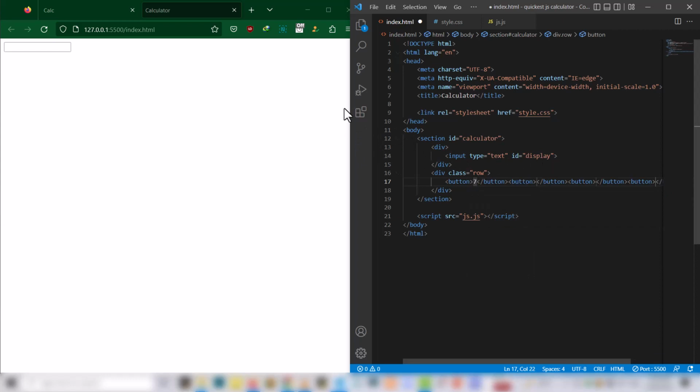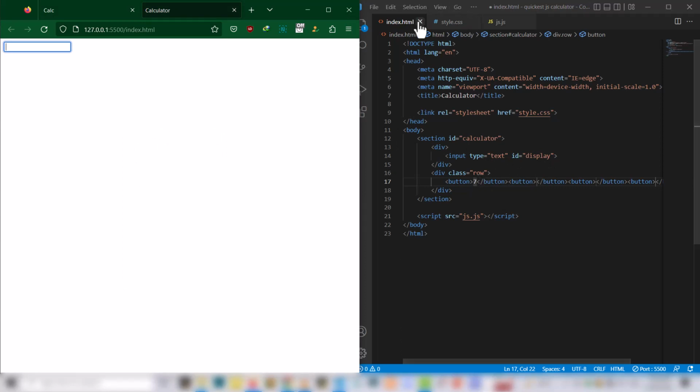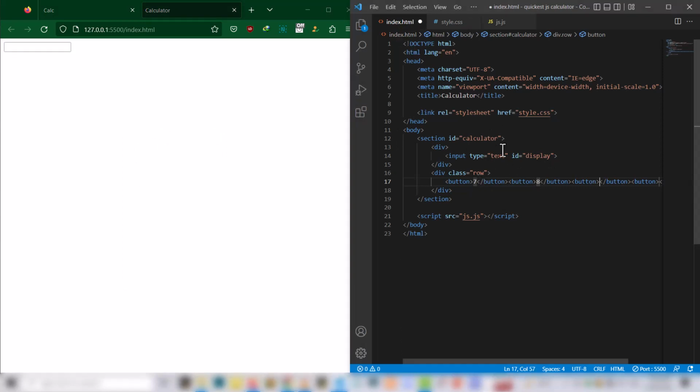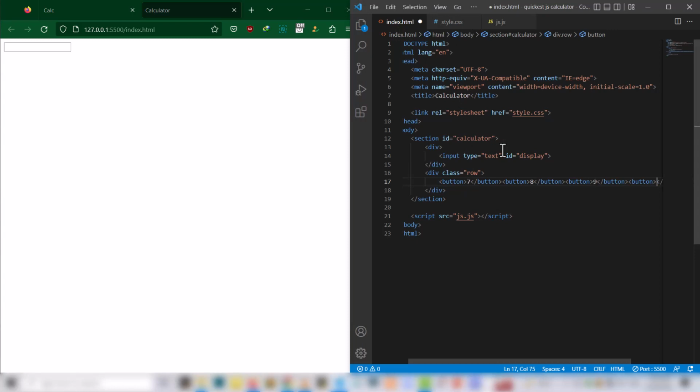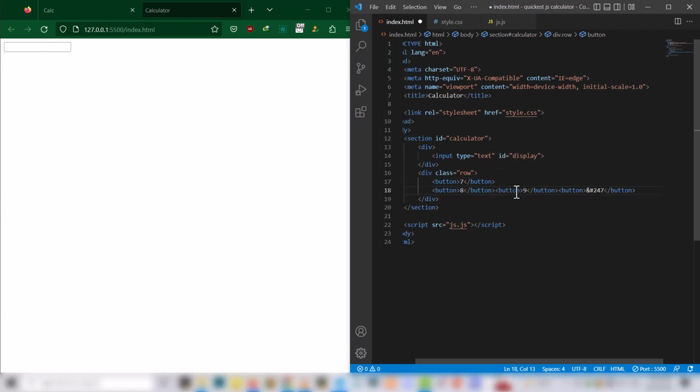We have 7 for the first one, 7, 8, 9, followed by the division sign. And the way we type this is we will write the ampersand like this, followed by its code, which is 247. So a pound or hash, and then we add a 247. Now let me format this nicely. And I'll add my semicolon. And if I save this, this is what I have.